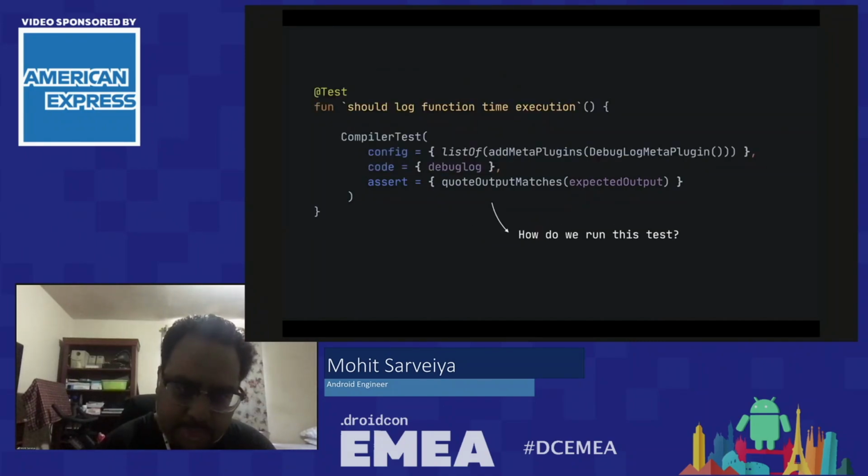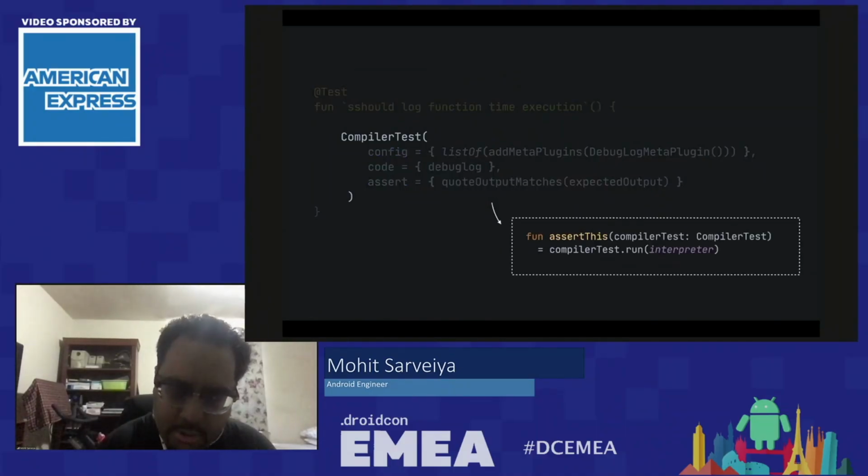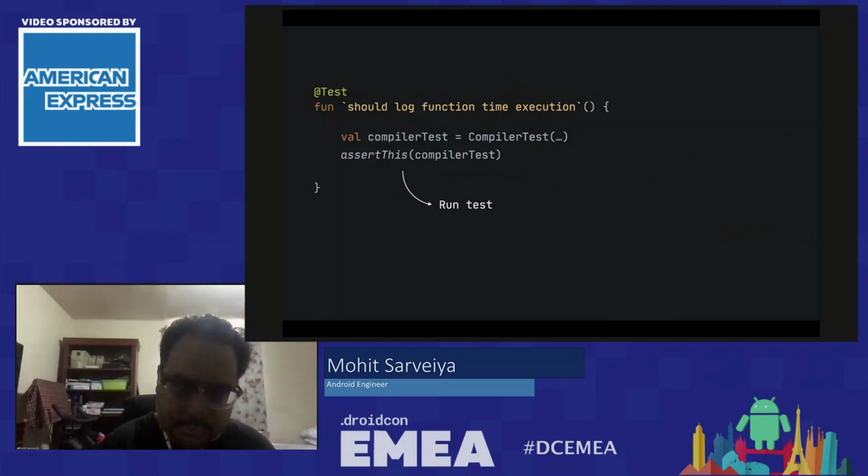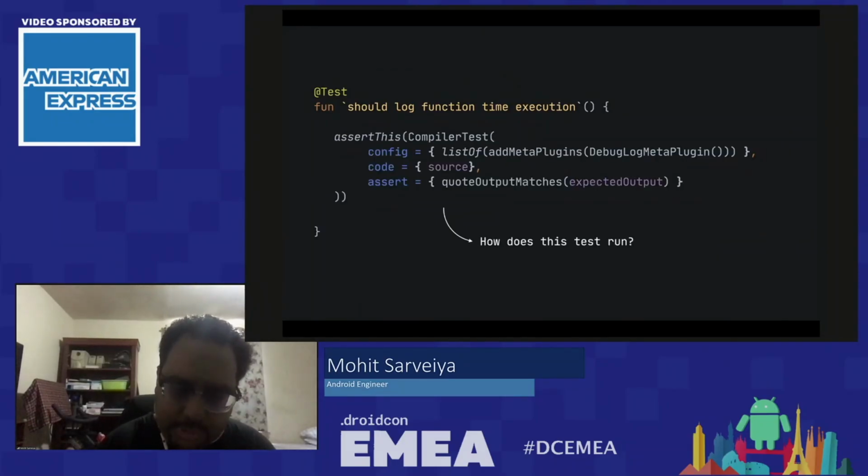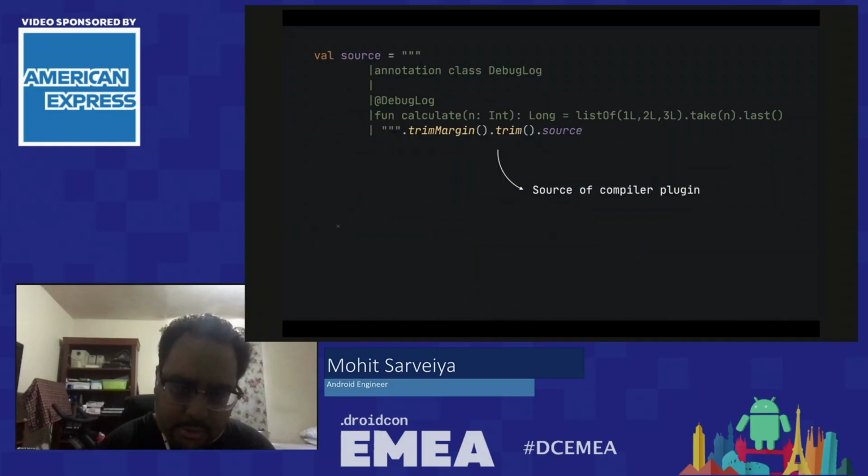When I have specified this scaffolding, this compiler test class, I need to run my test. The way you run it is by calling a method that it provides, that utility called assert this. As you can see, it runs your test. And then you supply it to assert this, your compiler test class, and it runs your test. Well, the question is, how does it run your test? So the way it does it is that this is my source.